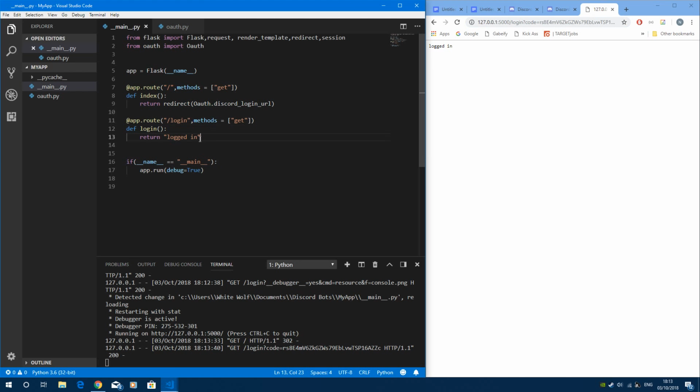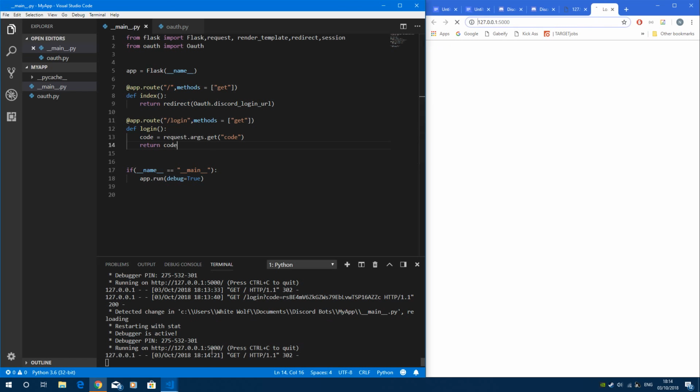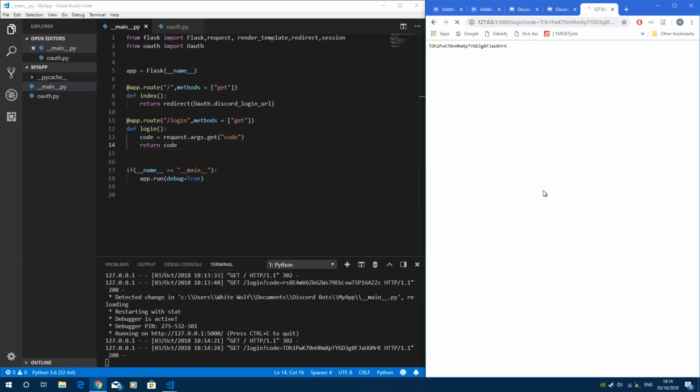So instead of doing this, we want to say code is equal to request.args.get, and the parameter of get we want, you can see the name of the parameter is code right here, so we want code like that, and it's really that simple. And then we just return code like that. If we restart this again and log in, you see here it prints that code that we want. So now that we have the code, let's get the access token using that code.